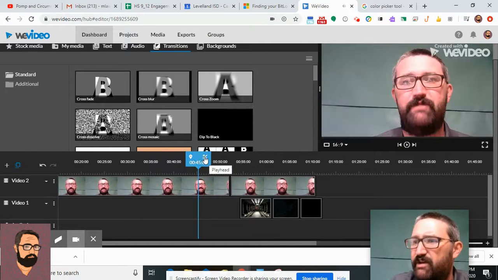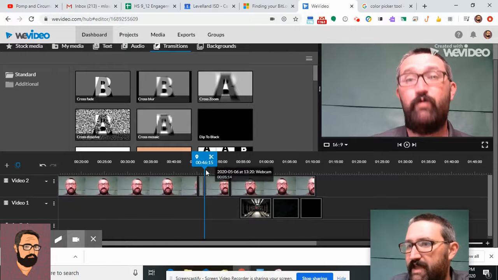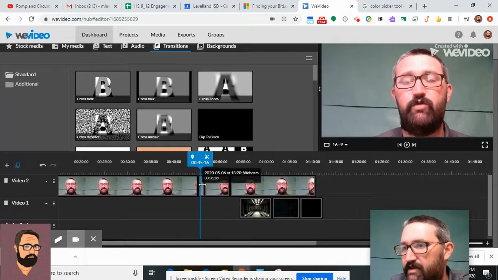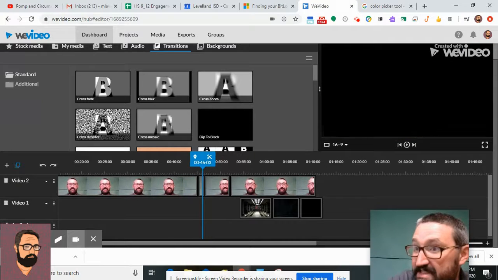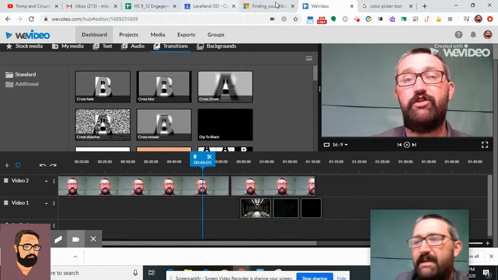Again, if you want to cut a certain portion out, you click on the scissors where you want it to be, and then you click on that right there again. And then you can click on the little section that you want to delete. I'm going to hit Control Z, get those back.